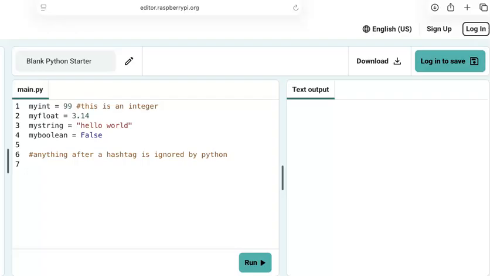Let's now look at input. We need to get the user to type in some data. So let's look at input. That's what it does. Input. But we need a variable for input.